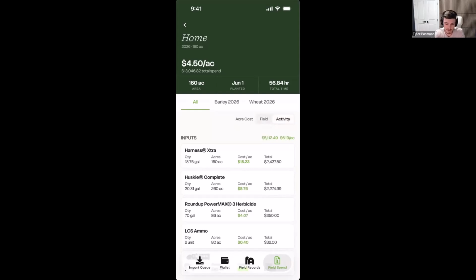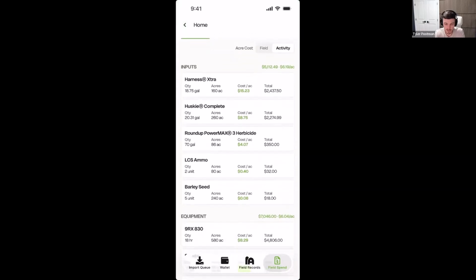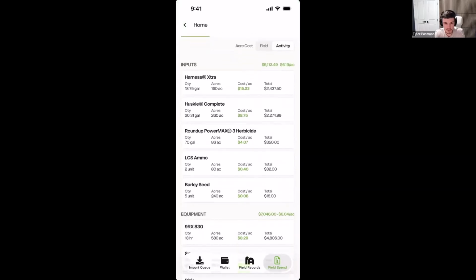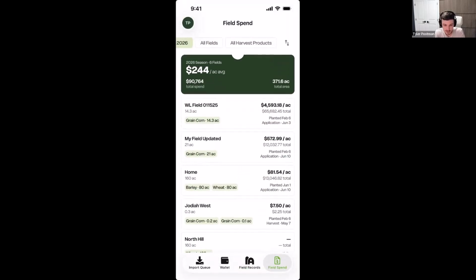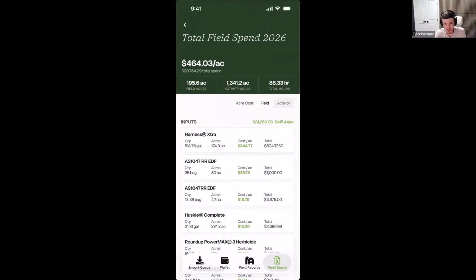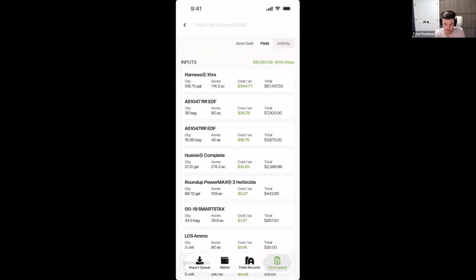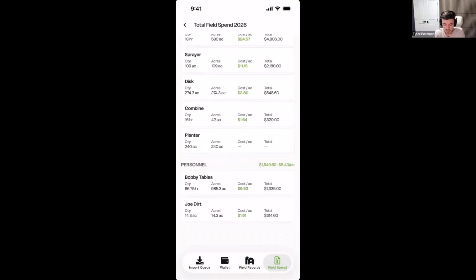If you set it up as activity, then it's just going to take here the acres listed on the product divided by the total cost. So it depends how you want to see that, and we'll save that toggle selection. And then on the top, we can see our total, and this is going to summarize all of the fields together and break it down for you there.